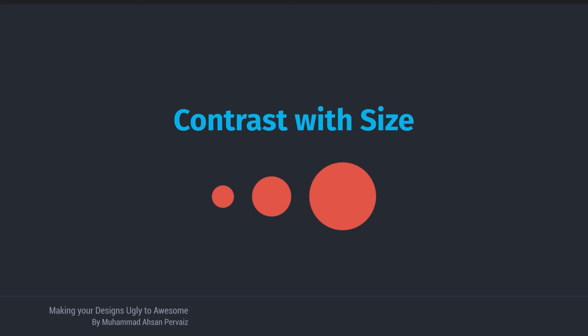Now let's see some examples to illustrate this concept of contrast and see it in actual designs, so you can have some more understanding of this contrast concept.